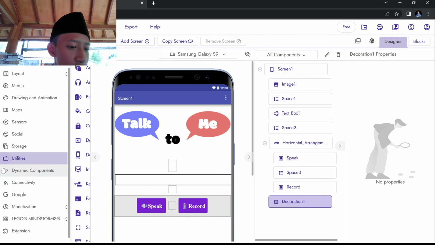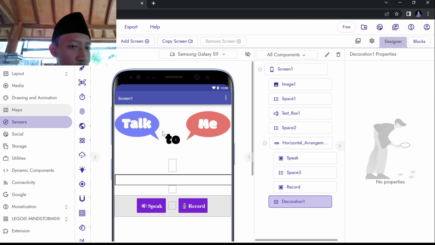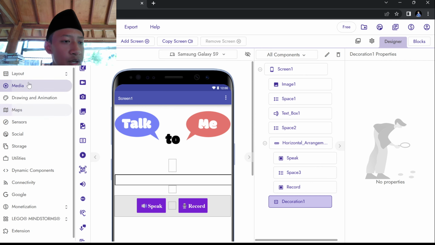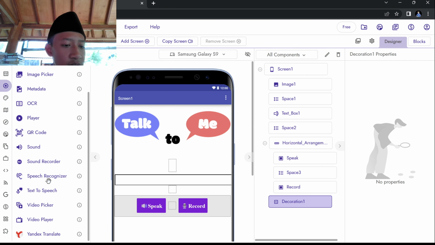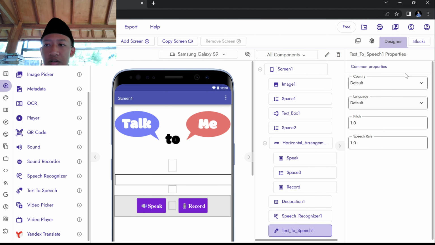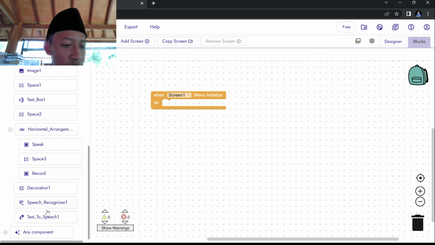After that you just go to the sensor, no, go to the media, and then in here drag the speech recognizer and text to speech. So after you're done we can continue. So next, in here go to the decoration.